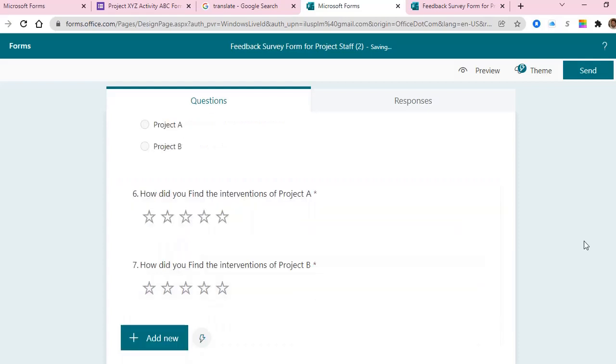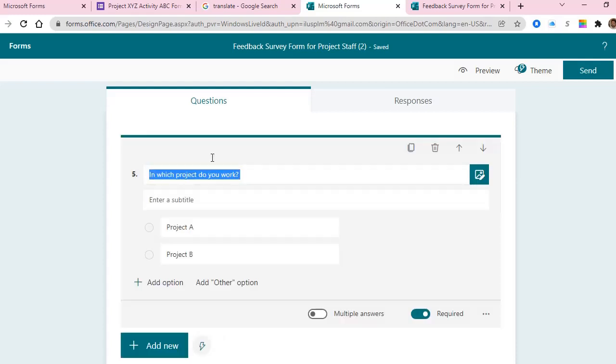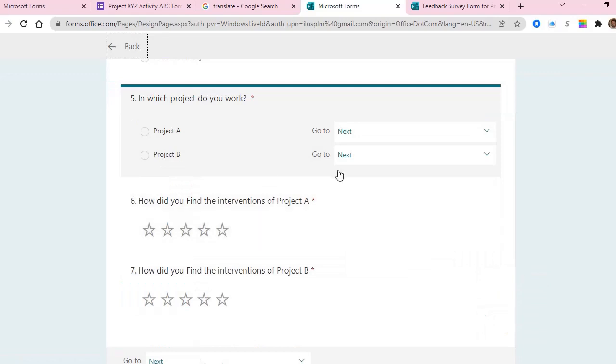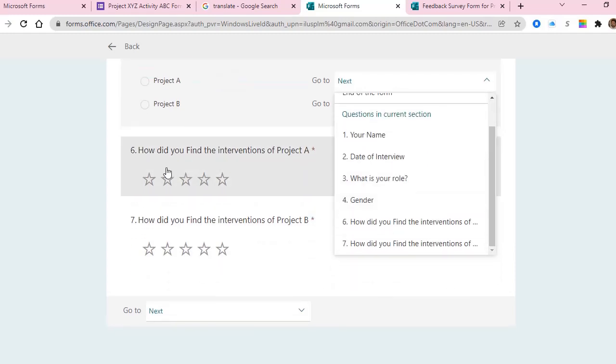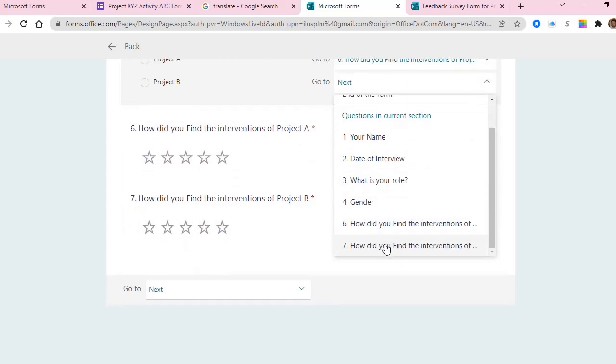Now let's see what that branching or skip logic means. Now I am here, in which project do you work? So I will click this question. I will come here and I will say add branching. When I click, it asks me if someone selects project A, where to go? I am saying if someone selects project A, he or she should go to question number 6, because that is related to project A. So I am just clicking that one. If someone selects project B, then he or she should go to question number 7. So I am here and just adding section B.